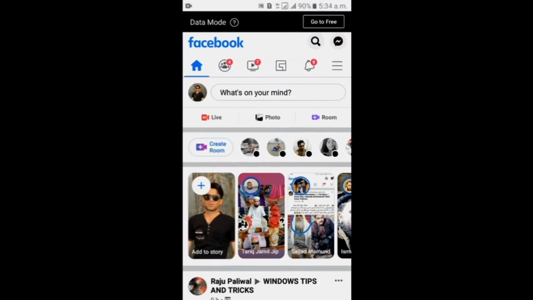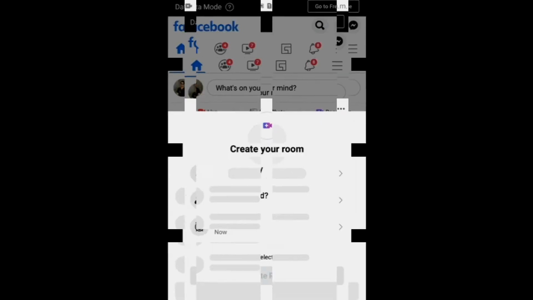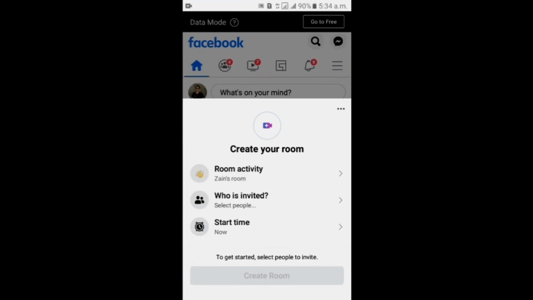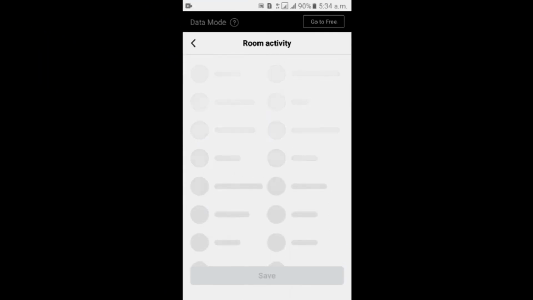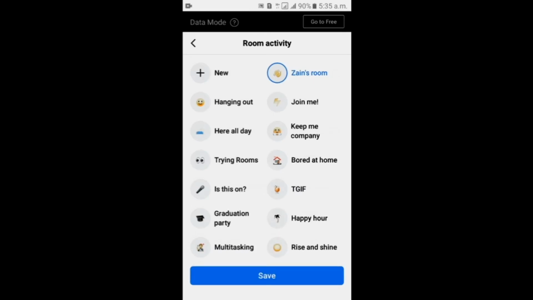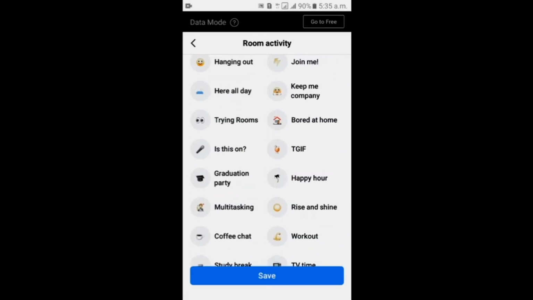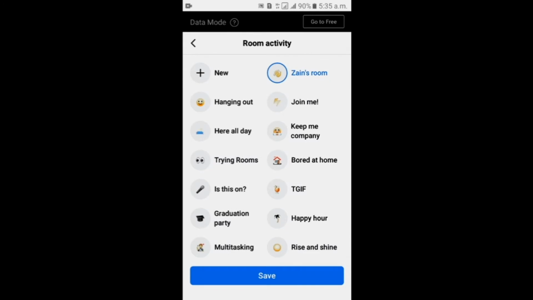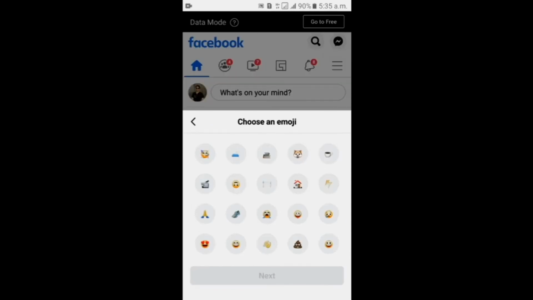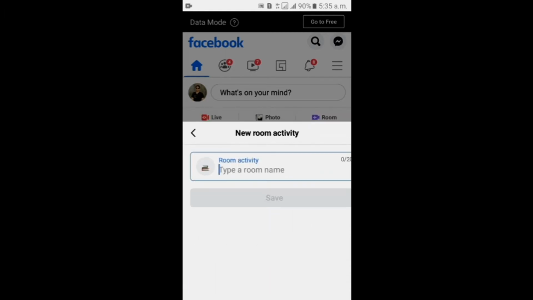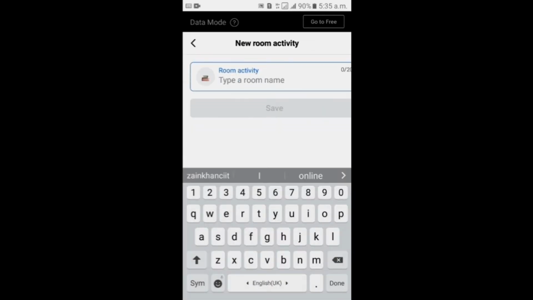To create a room on your Android phone, open your Facebook account and from the news feed, click on the camera with the plus sign. Click create. From here, select the first activity, the room activity. Select the type of activity that you want to perform in the room. If your desired activity is not in the list, click on Name. From here, choose an emoji.